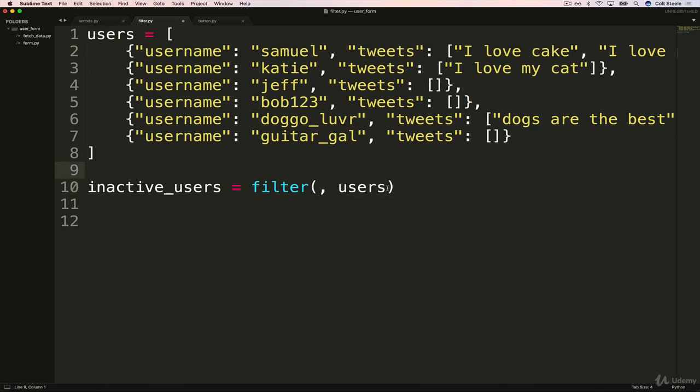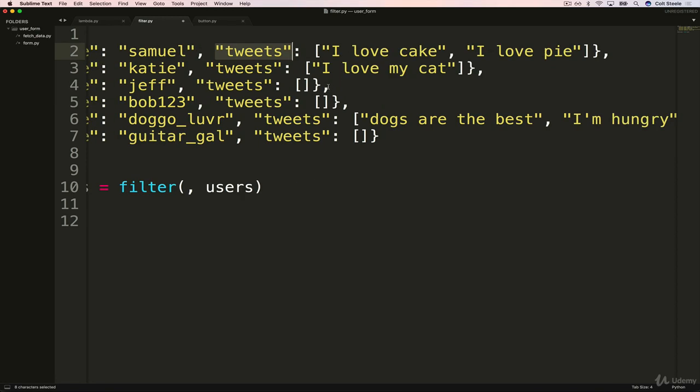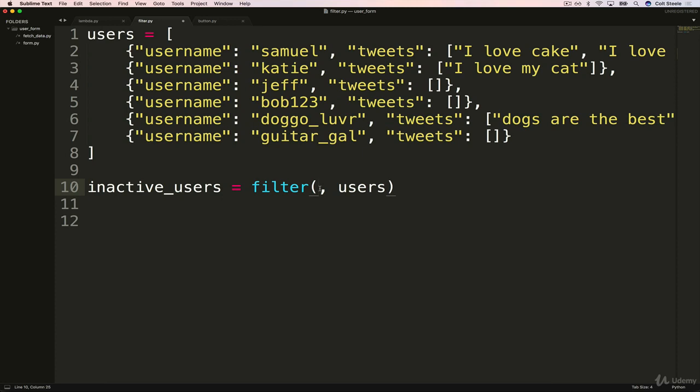Now, for every user, we're going to check if the tweets property in that dictionary, because each user is this whole dictionary, we're going to check if their tweets property has a length that's equal to 0. So let's test it out. And I'm going to show you one way of doing it first.